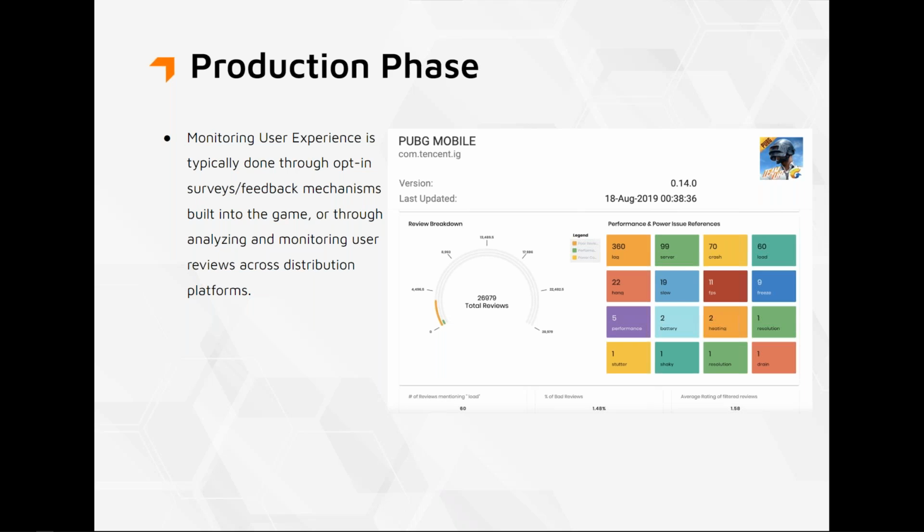So this little screenshot is of PUBG Mobile, and we can see right away there seem to be some lag issues, which, given that PUBG is a networked game, lag is a very critical thing, which people are complaining about with the servers. And then it seems like there are some crashes and some slow load times occurring.